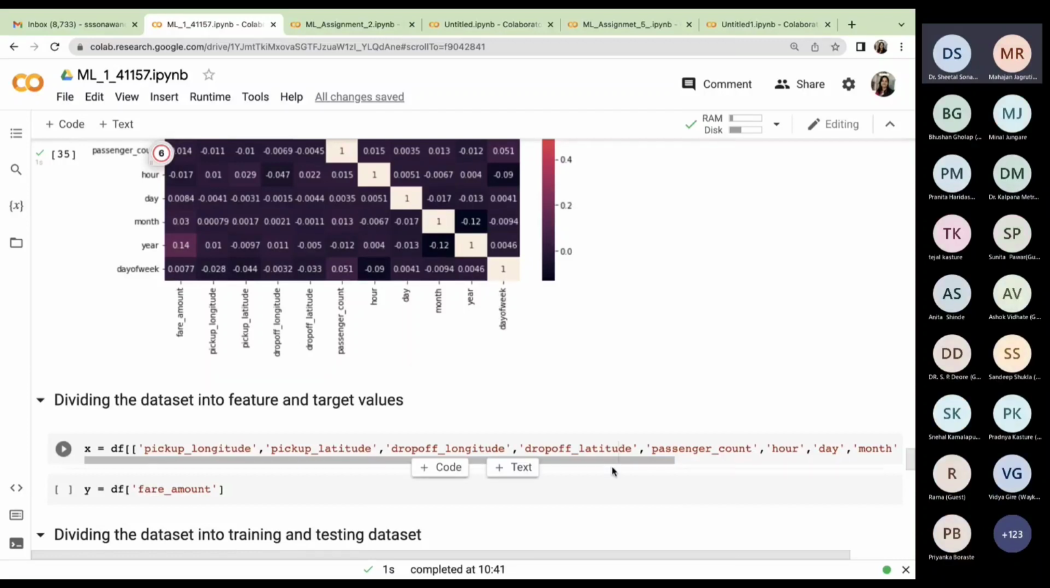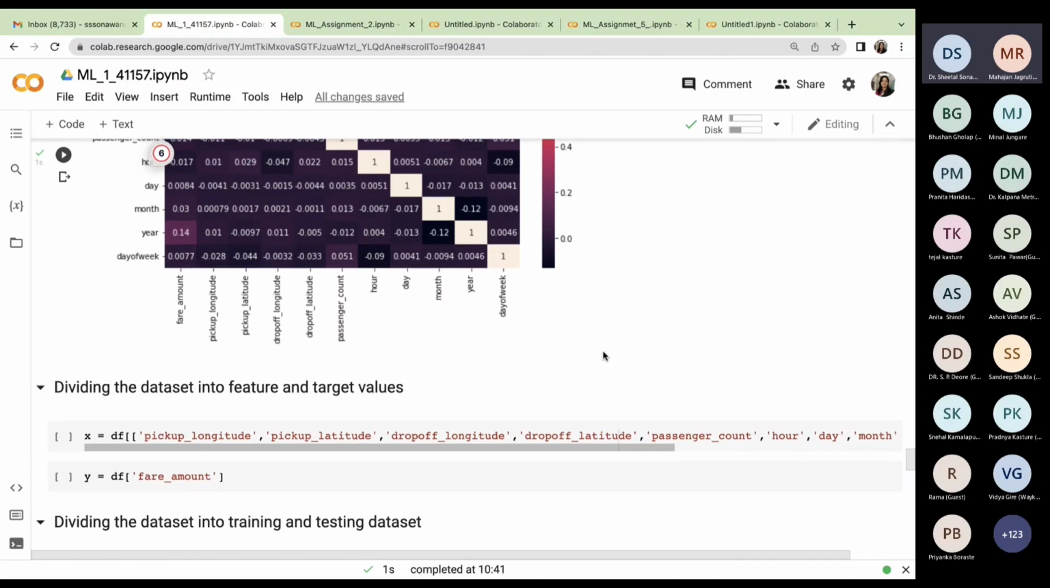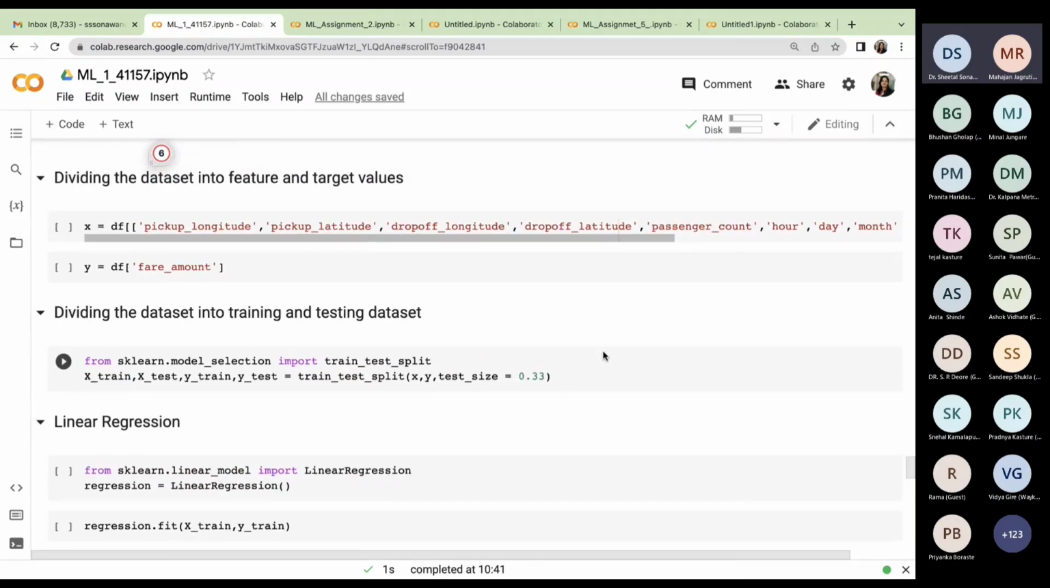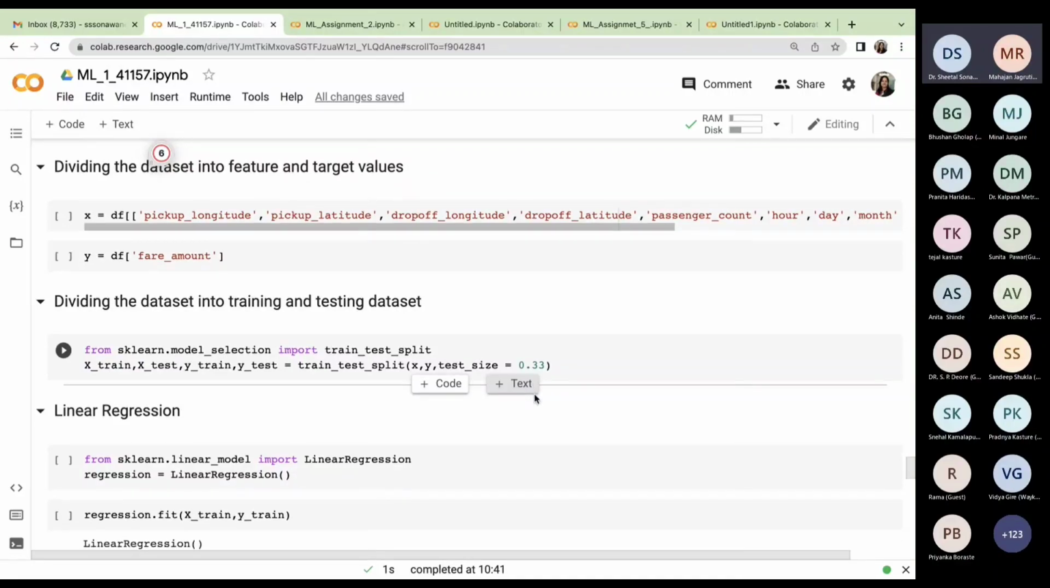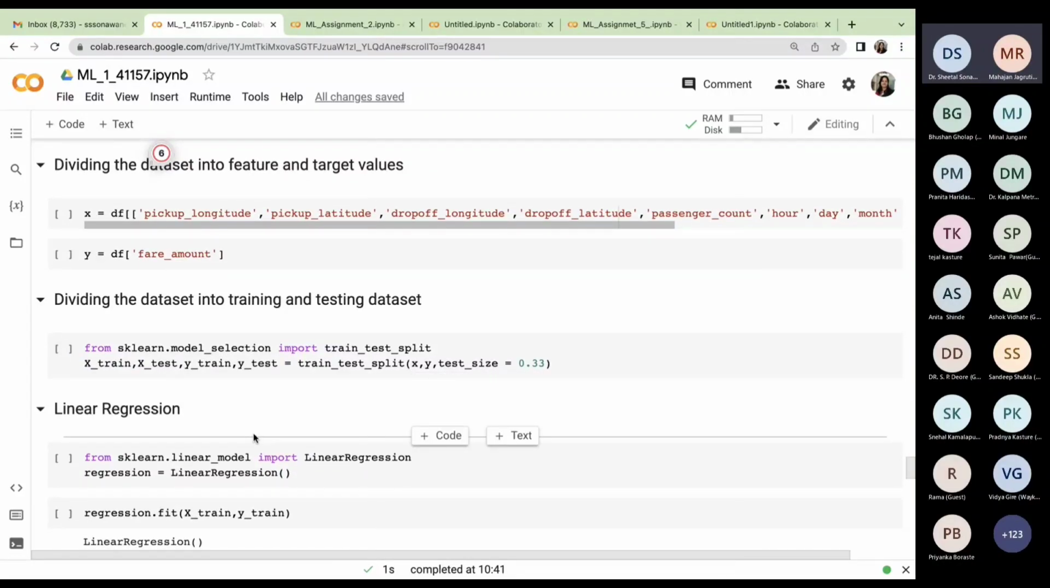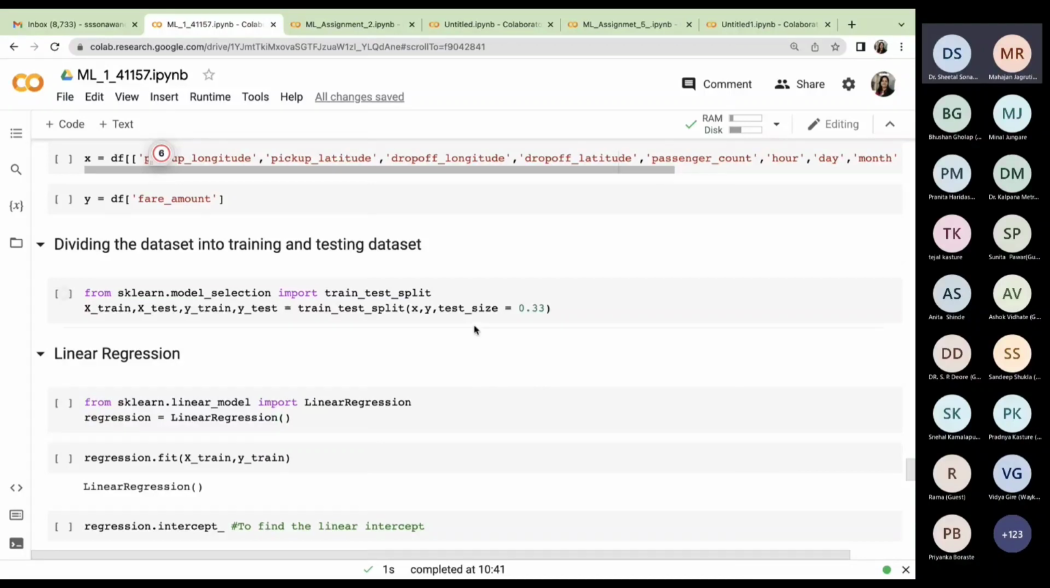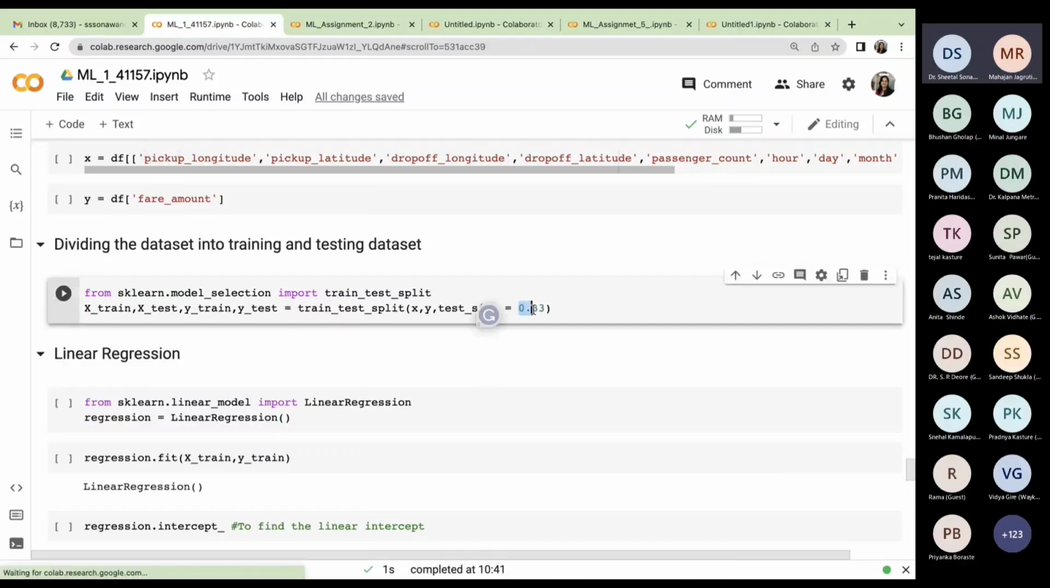Okay, and then the next part is applying the model. To apply the model, we have to convert it into your feature set and target values. We know that the X is all the other remaining variables and the Y is the variable which we are going to predict. And then we are supposed to divide our training and testing sample. Here the test size is given as 0.33. Accordingly, you can tell the students to change the test size and see the performance of the system.